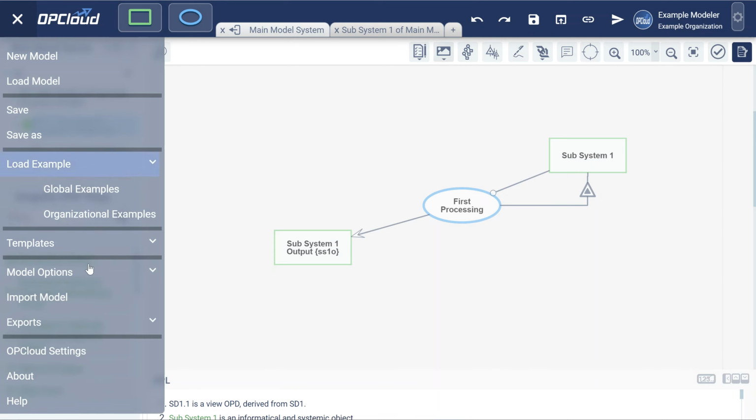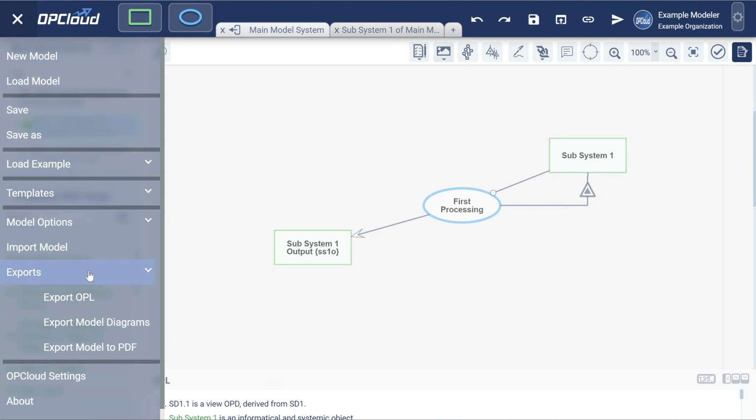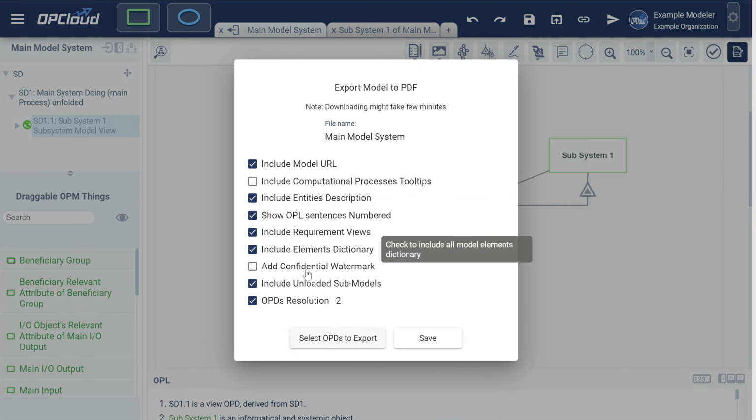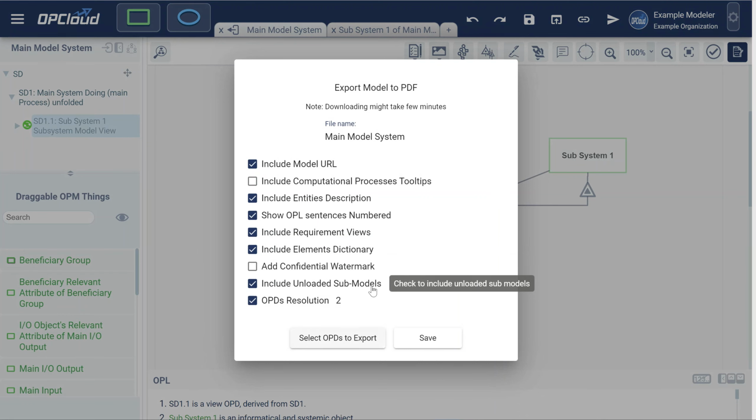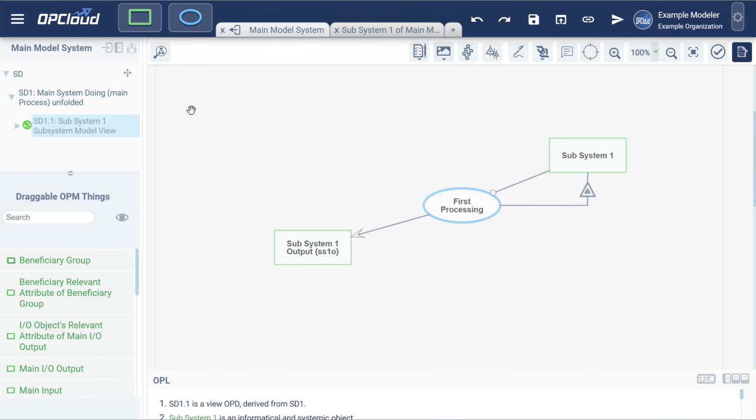In the export PDF part, you will be able to see there is, again, this submodel option, and if you're using the select OPDs to export, it will fetch them at that instance. Otherwise, it will fetch them on the save unless it is unchecked. So this is how you export models.